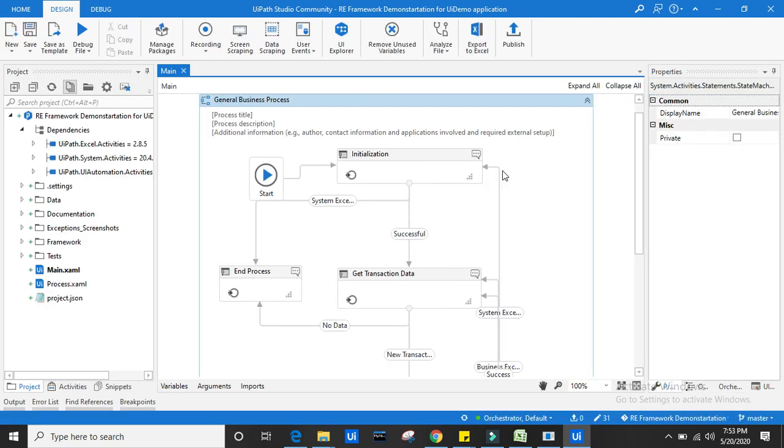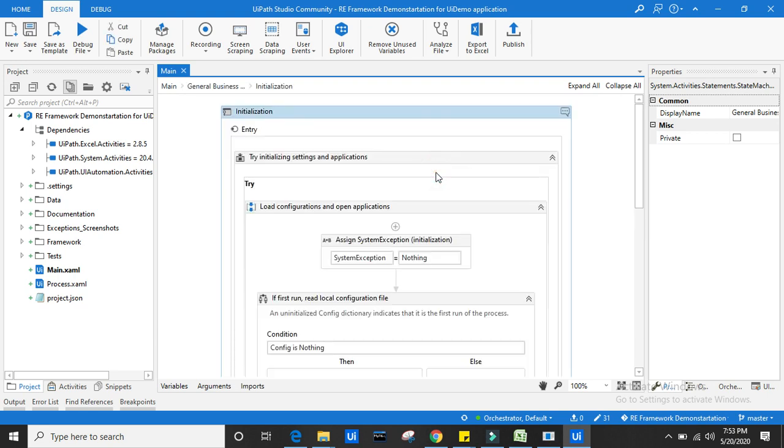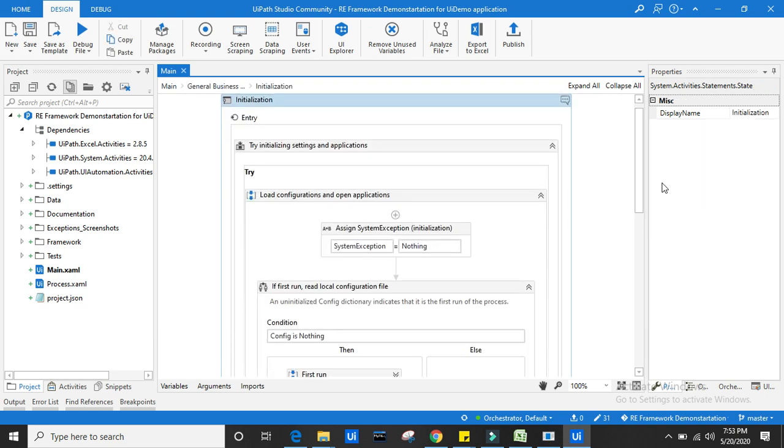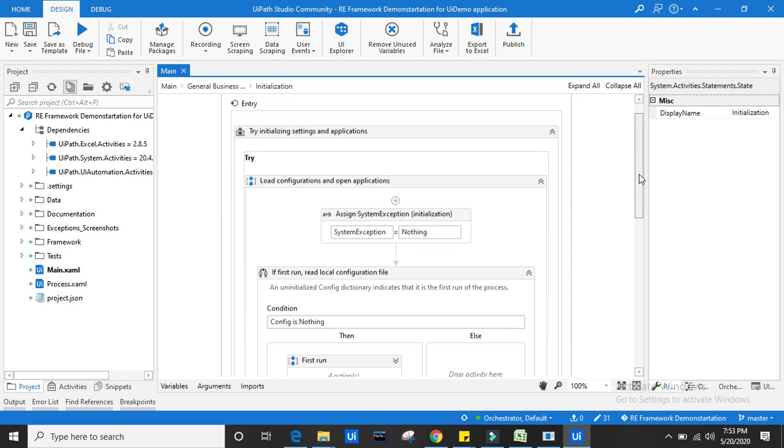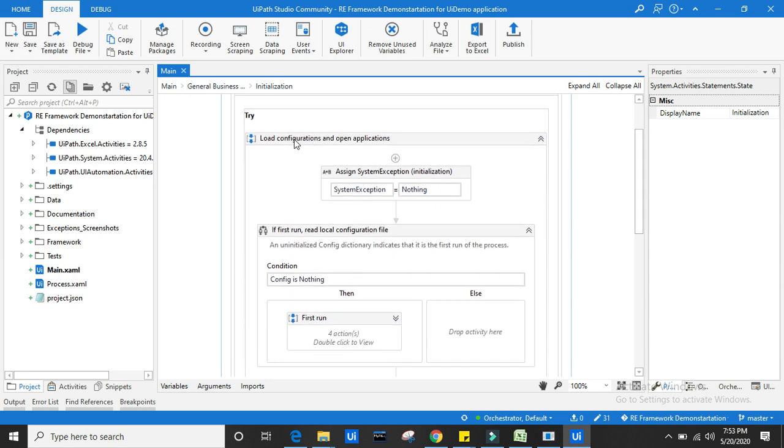Okay, I have pressed some key, and the execution has started, right? Let me open the initialization phase. Here, first the sequence is that it will load the configuration and open applications. This is the predefined code, or the workflows, which have been created by the UiPath team only.